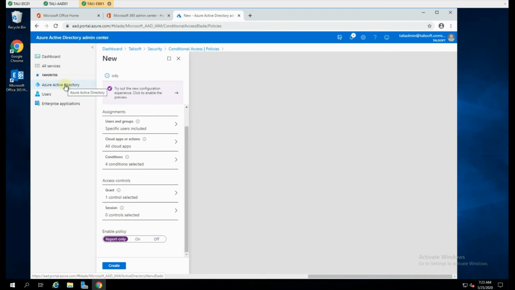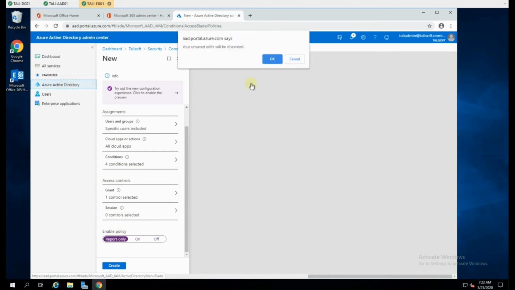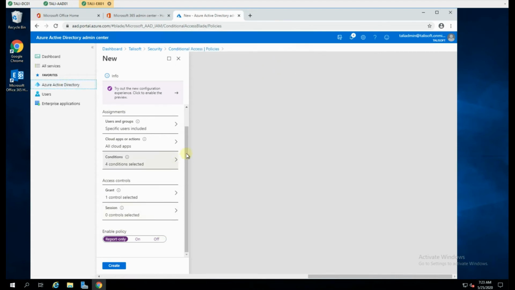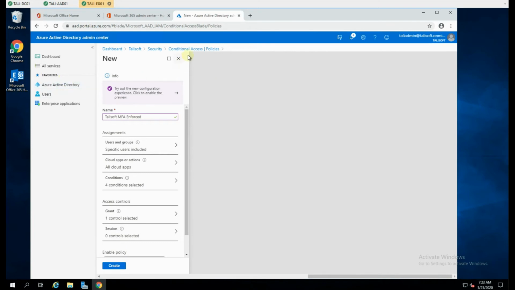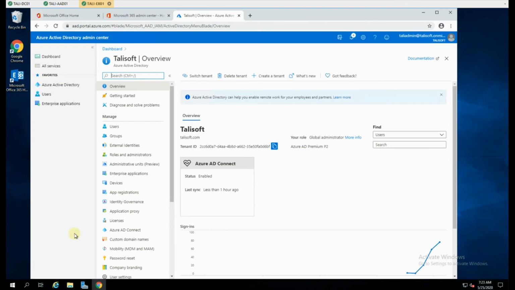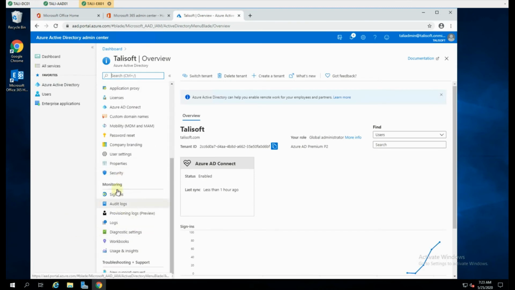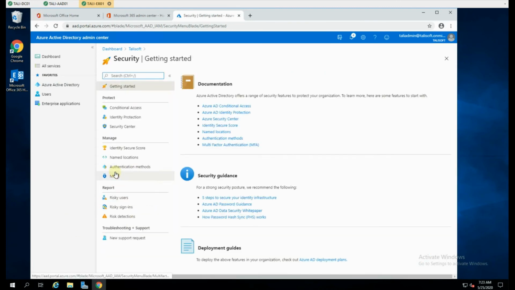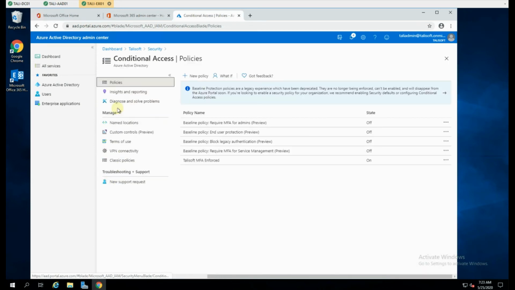And we can just run back now to our policy, and absolutely, actually yes, that is quite correct. We can go back here and we can have a look at the security and the conditional access policy. And you can see now we have Talisoft MFA enforced, and that is sitting with a state which is on.